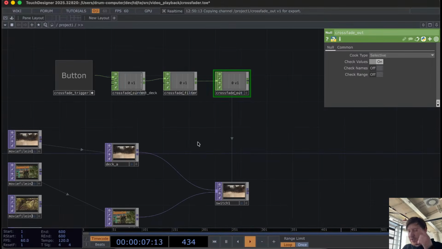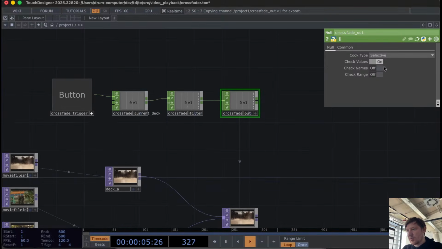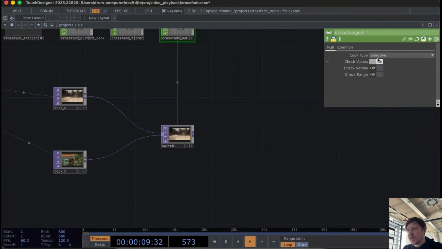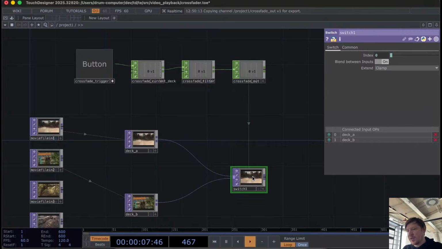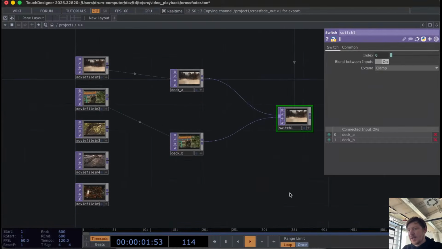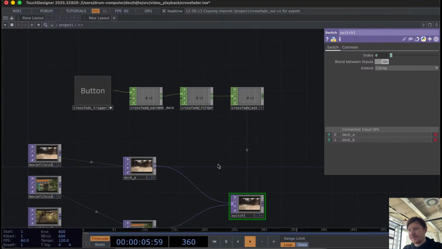Yeah. So there's a small micro optimization in here that you can make: this should cook only when the values are changing, because otherwise it will always cook, since the filter is always cooking. But we don't need it to cook always. We just need it to cook once when the values are changing. Okay. So now this part is done.